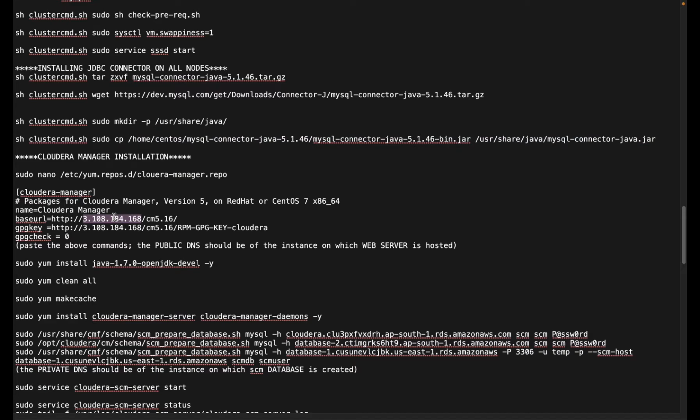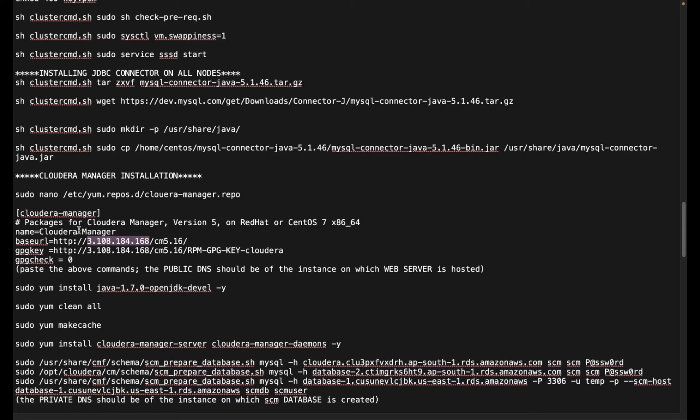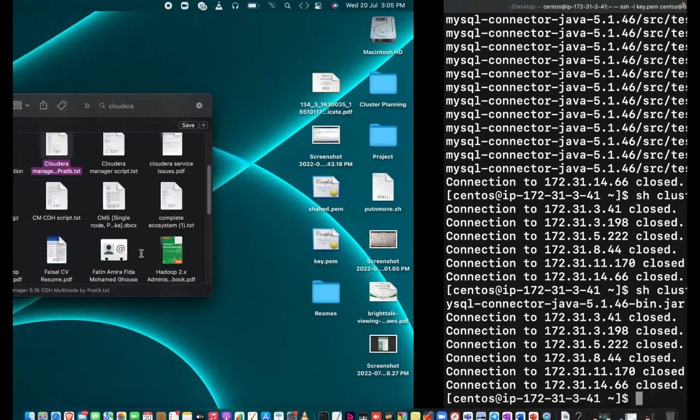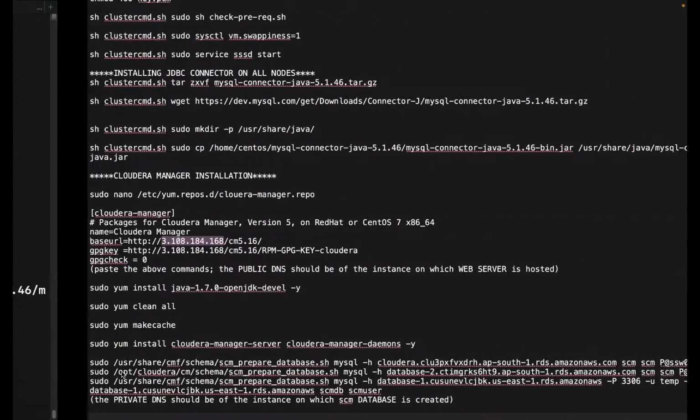After that, we have to set up the Cloudera Manager repo. For that, we have to change the IPs in my script to my web server IP. It's located in /etc/yum.repos.d, and we create one file, cloudera-manager.repo. Got it? So, continue.